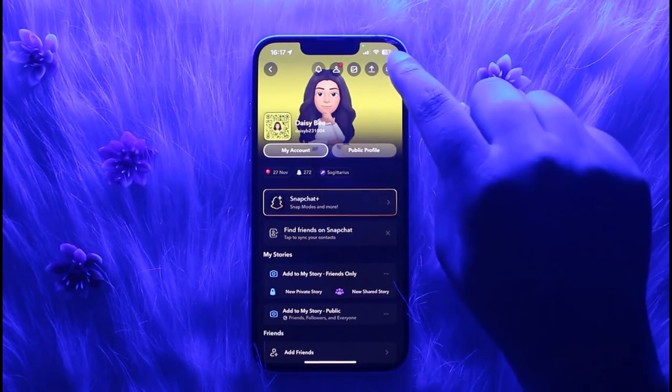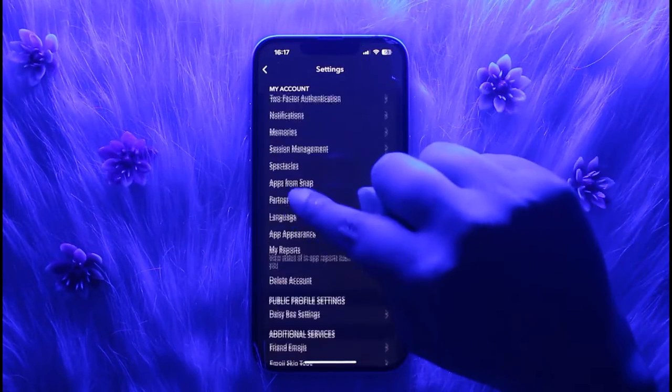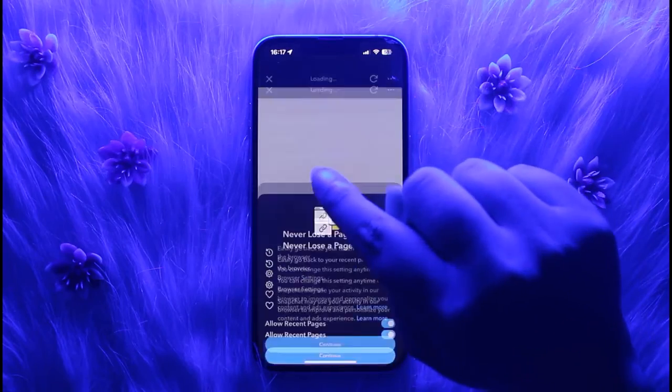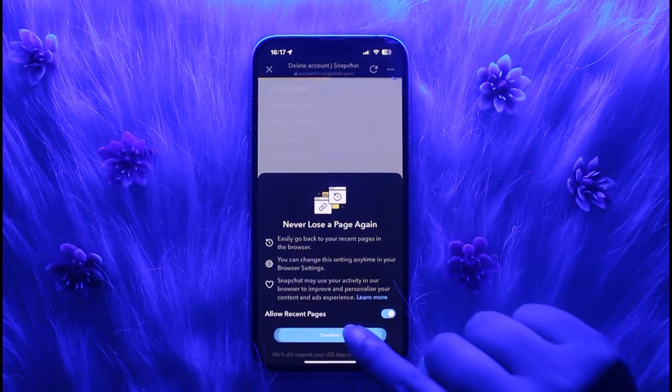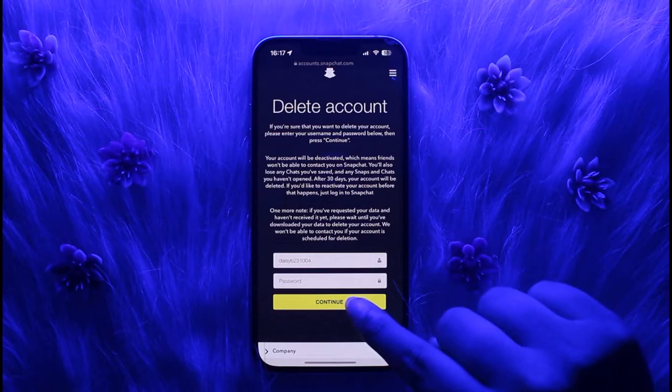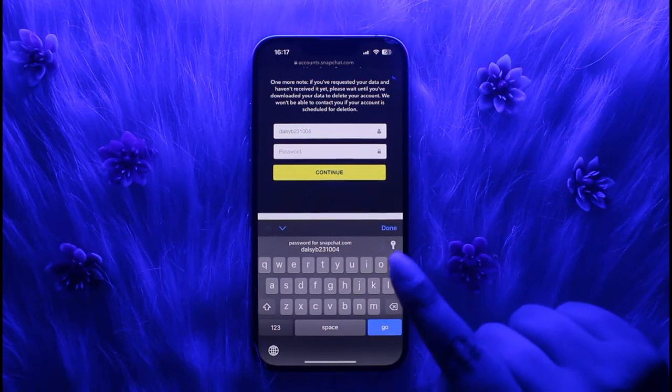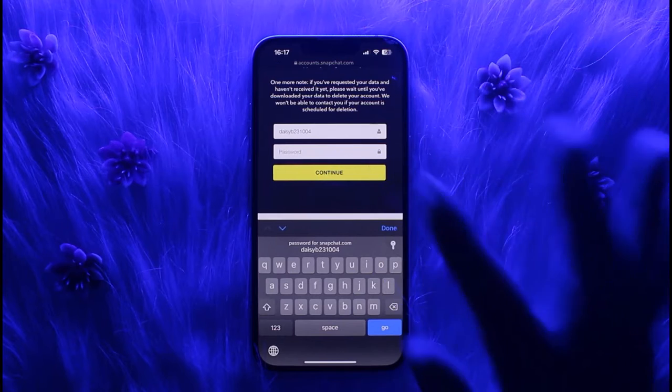Tap on this gear icon on the top right corner now and scroll till you find this delete account at the bottom of my account section. Tap on it. Tap on continue. Tap on continue again. For that you need to add a password. Go ahead, add in the password of your account. Once you have added the password, tap on continue.